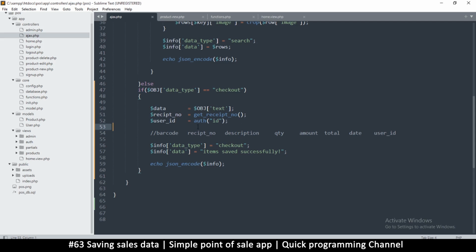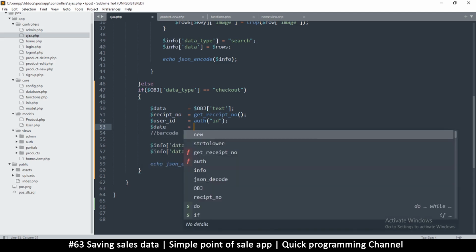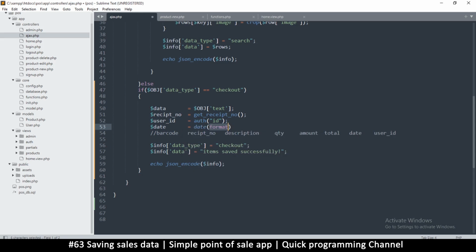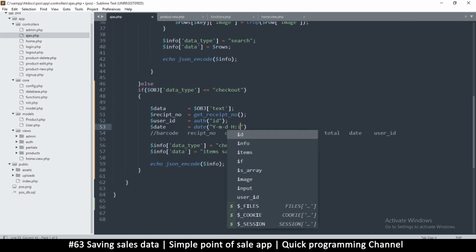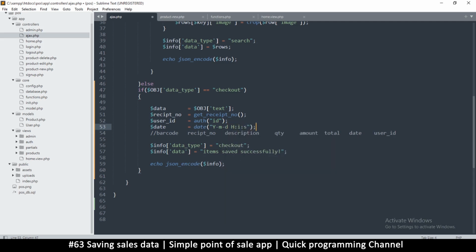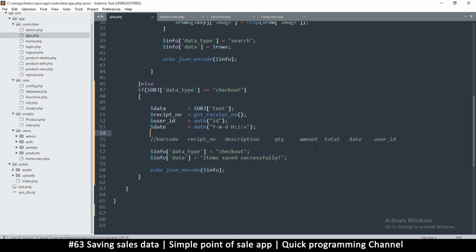We have our date. Oh, we need our date. So let's create a date. Today's date. So how do we create today's date? We use the date function and we create our format ymd his, and that's it. So that's our date time. And what else? So we have these two, so I can remove these two. Or maybe just leave them. Okay. And then we need the rest. We need quantity, we need amount. And what else?